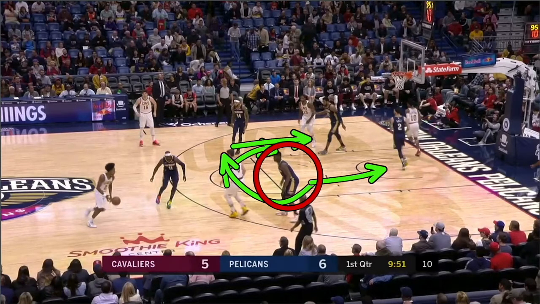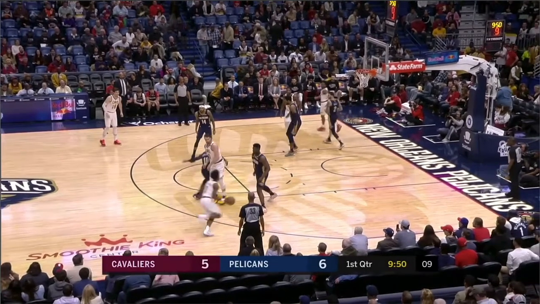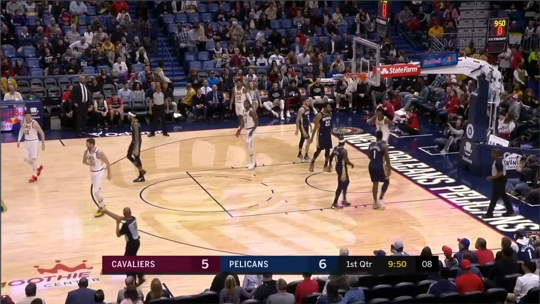But again, Colin Sexton can't be starting to come off this ball screen while Kevin Love hasn't even come set yet, because you're going to get called for a moving screen every single time. Like, what happens there?